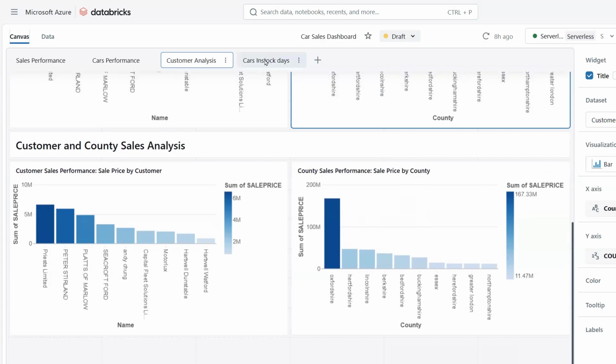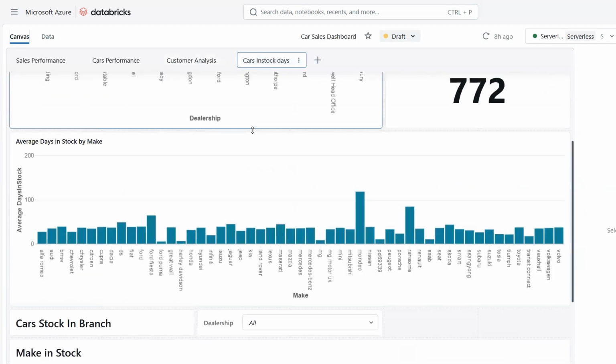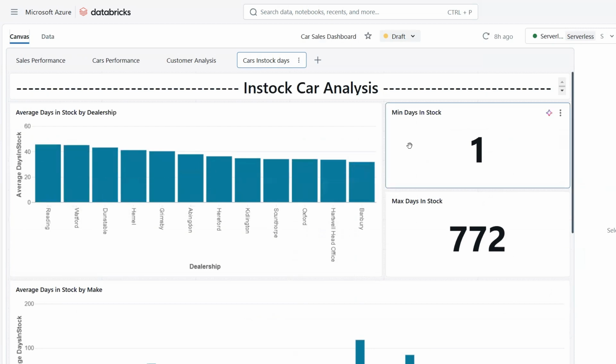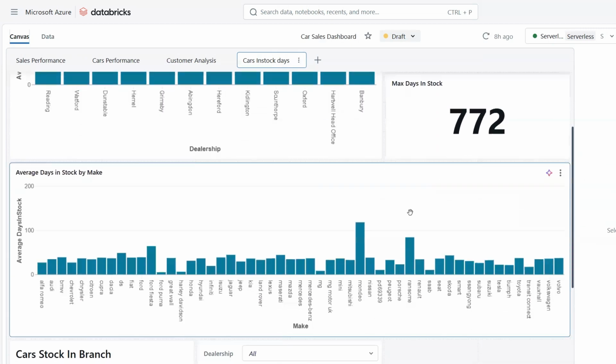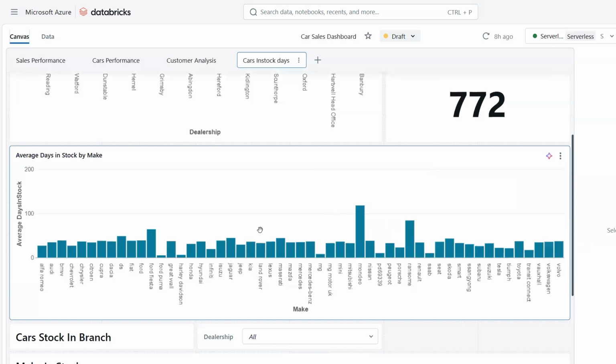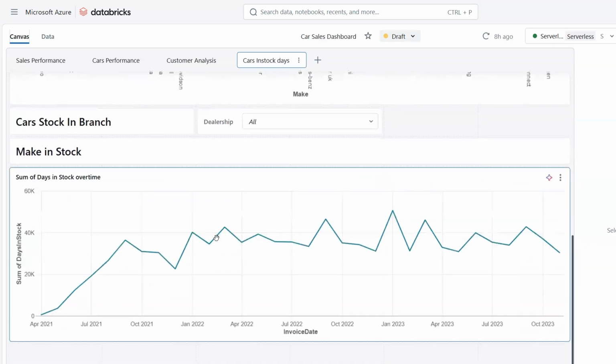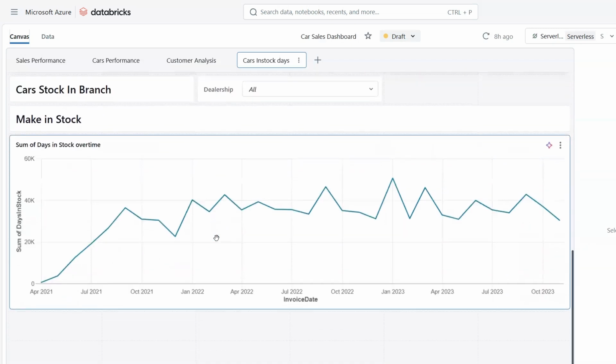Now let's move on to cars in stock analysis. This bar chart indicates the average number of days a car stays in stock by branch. And here we can see the minimum number of days a car stays in stock and the maximum number of days. And this is average days in stock by make. And number of days in stock over time analysis.